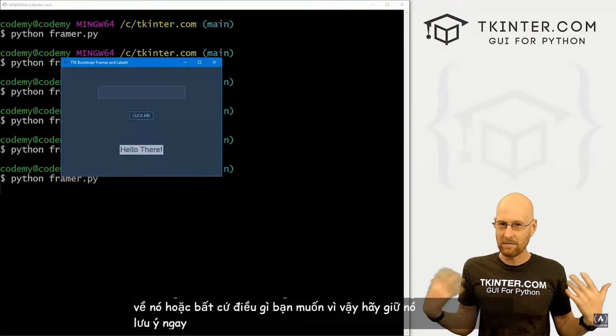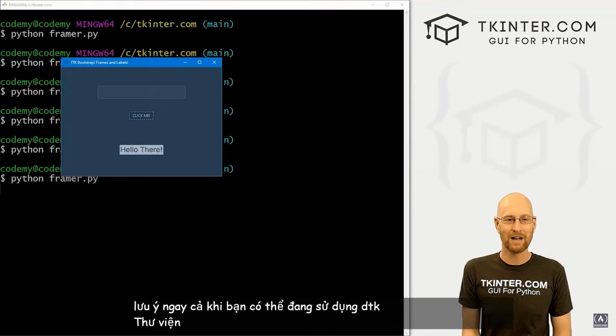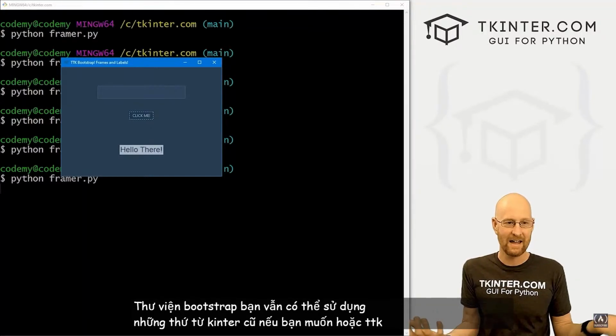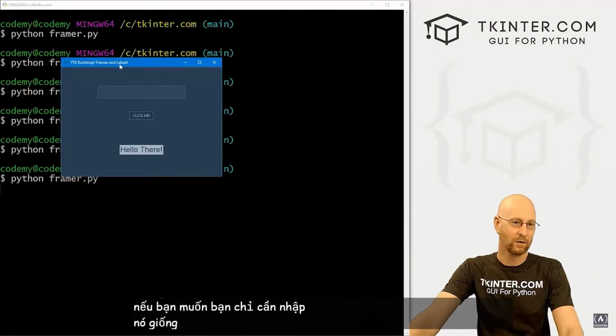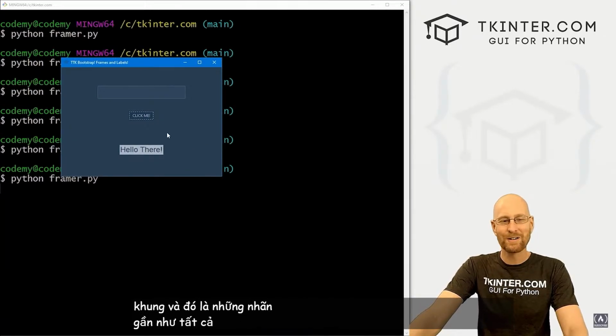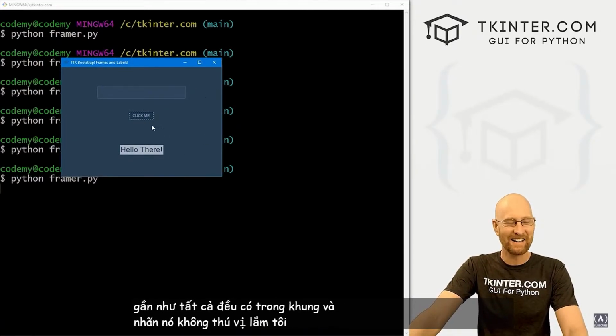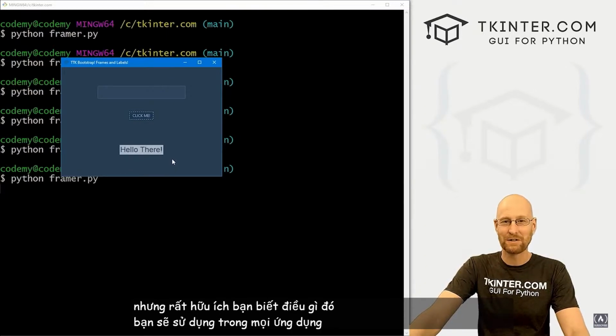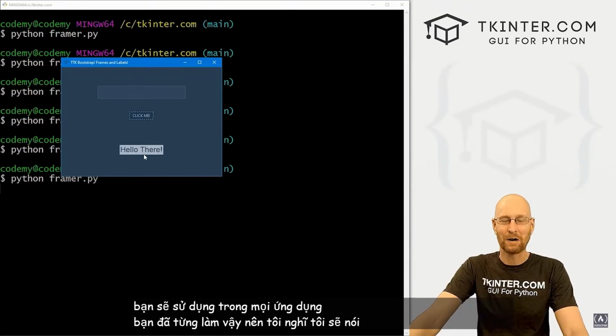So keep in mind, even if you may be using the ttkbootstrap library, you can still use the stuff from old Tkinter if you want, or TTK if you want to. You just have to import it like normal. So very cool. Those are frames and those are labels. That's pretty much all there is to frames and labels. It's not that exciting, I get it, but very useful, something you're going to use in every app that you ever make. So thought I'd talk about it.